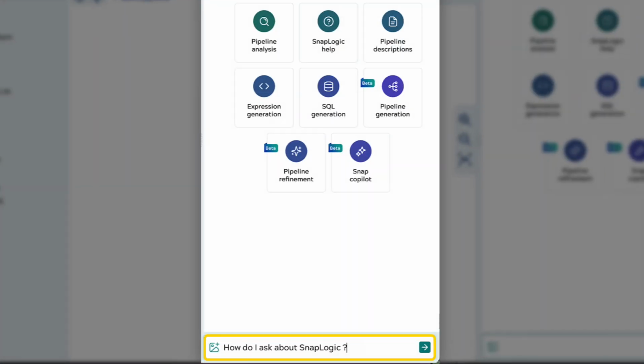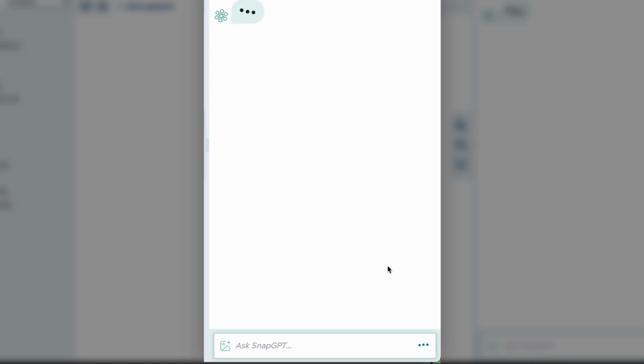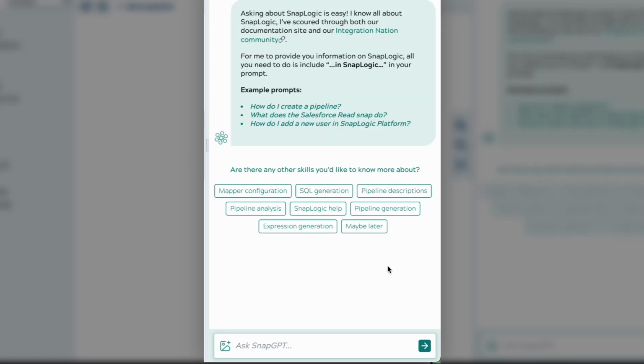Here is a sample default prompt to start you off. SnapGPT provides details on how to learn more about the platform, the interface features, and other skills to help with pipeline creation and management. You can also see other commonly asked questions to help get you comfortable.